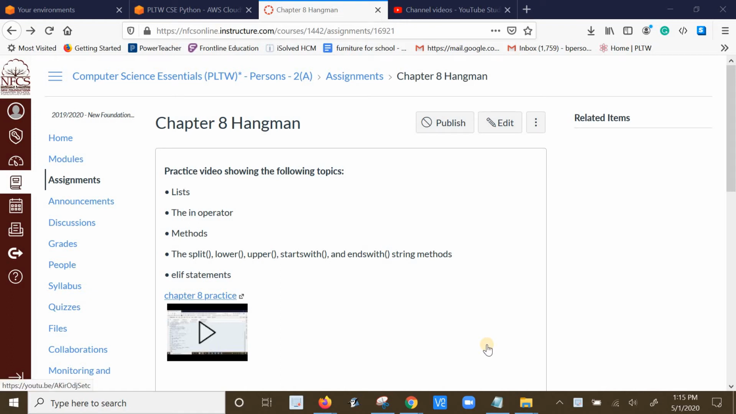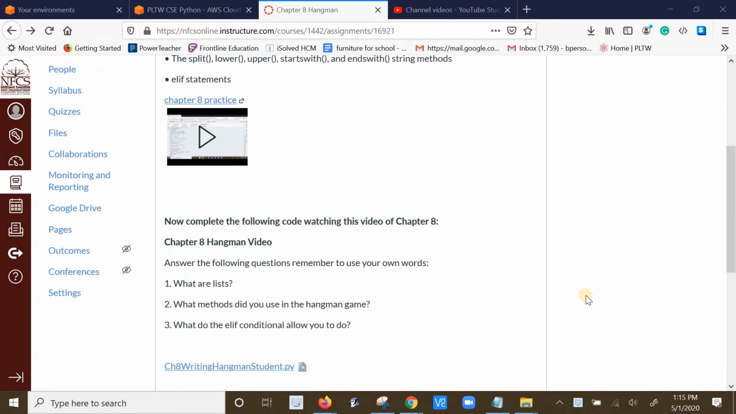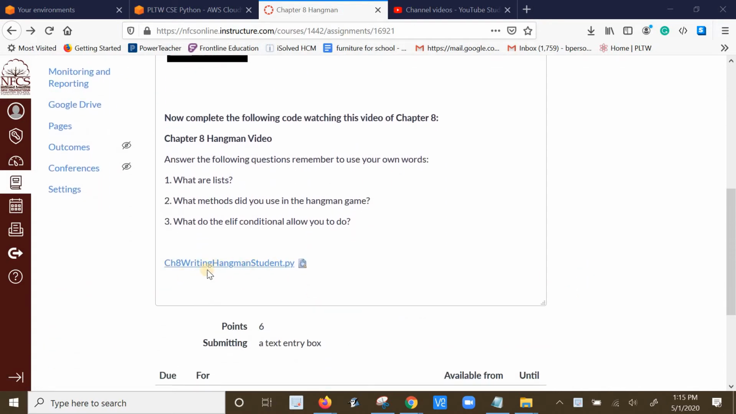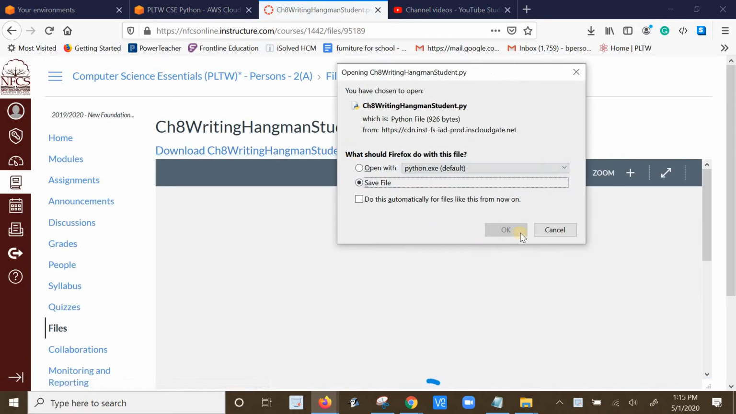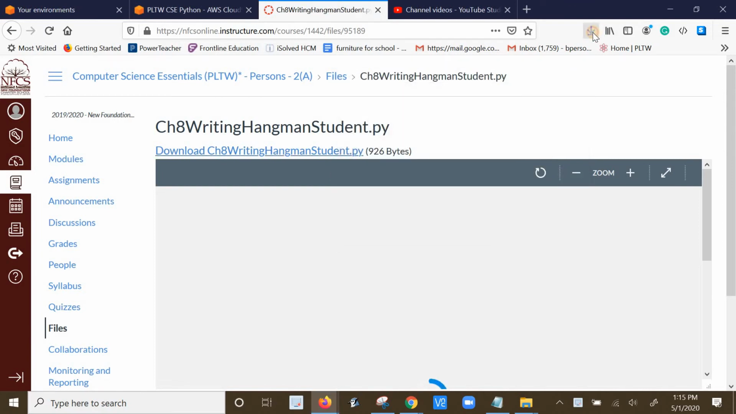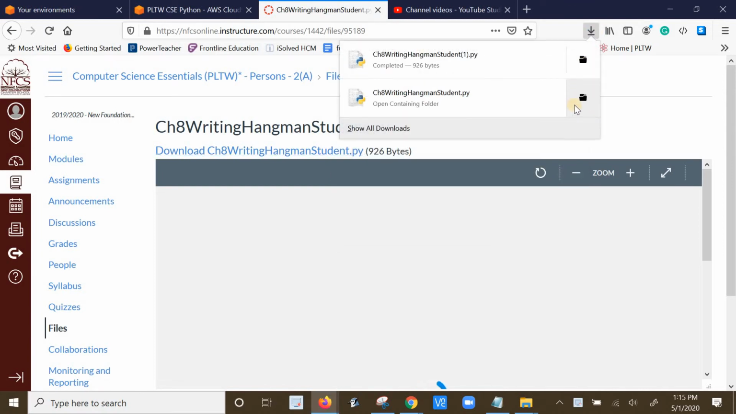Hey everybody, I want to get us set up for success for the Chapter 8 Hangman program. So what you're going to do is be on the Chapter 8 Hangman assignment, go to where the file is located, click on the file, and then click on the download button, and save the file. This file then will go into the download folder.